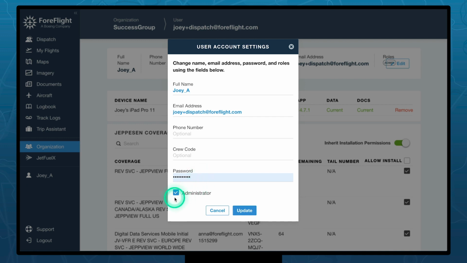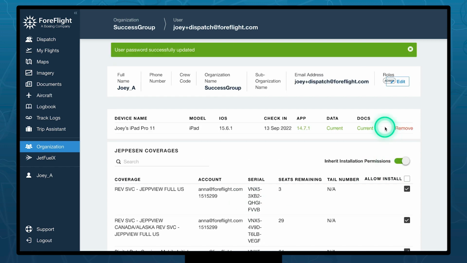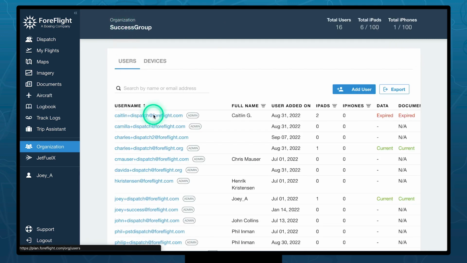Administrators will also have the ability to assign administrator roles to any users on their account and also revoke those roles if needed. Tap on the update button and you will have successfully updated their account. Then you can back out by tapping on the organization at the top to see the rest of the users on the account.